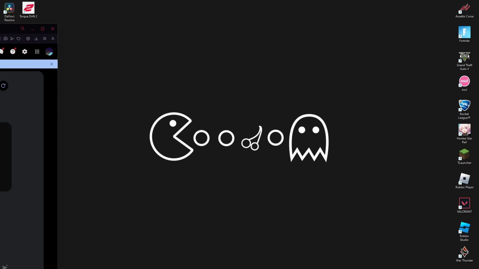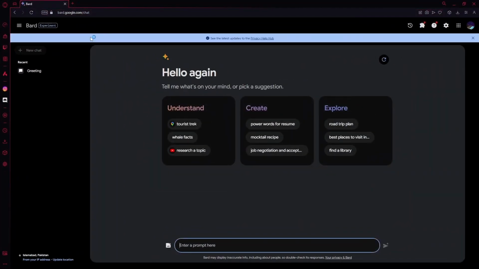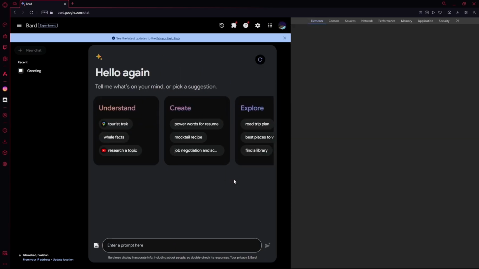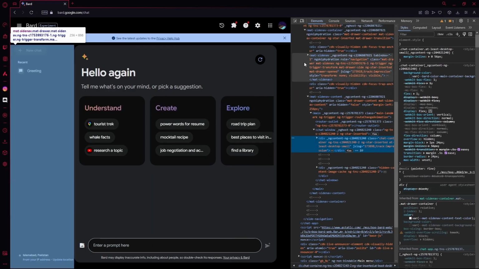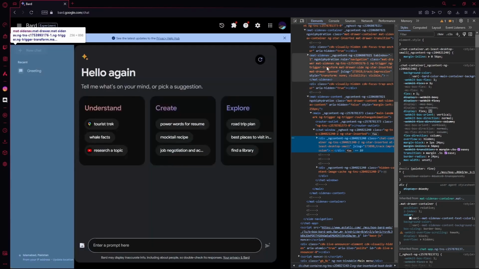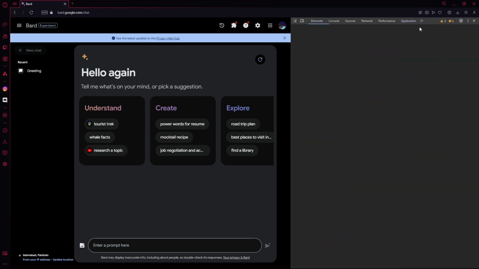Your first step is going to be to head over to bard.google.com/chat. Over here, you're going to right click and inspect element. On the right of your screen, you'll see your elements tab. And on the top right, you'll see these two arrows. You're going to click this to find more tabs and then hit application.